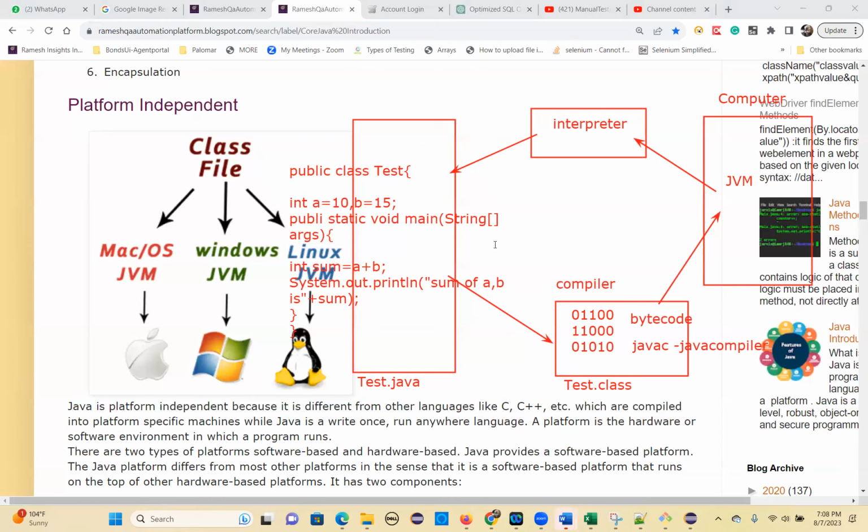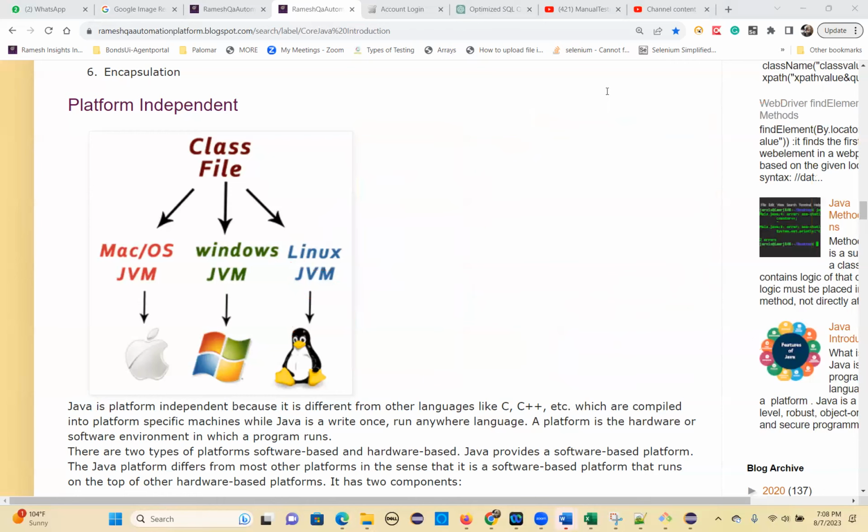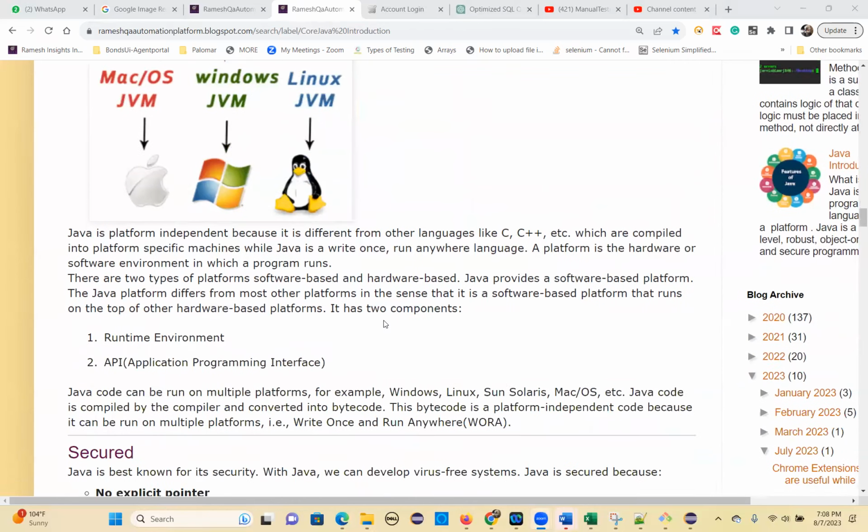Okay, any questions here before erasing this? Why Java is platform independent? Are we good? Yes, sir. Okay. So let's clear all of this and let's move on to the next one.